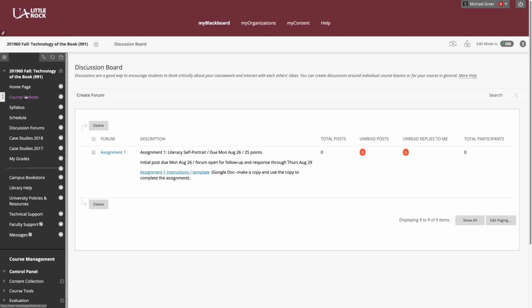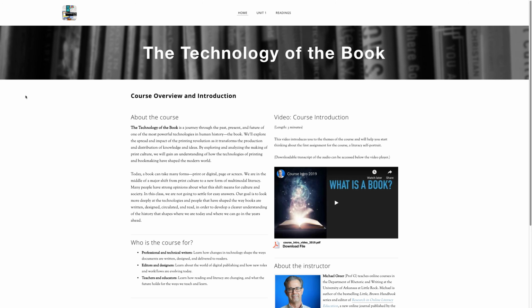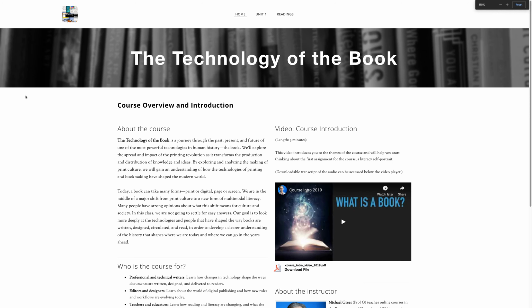So let's jump over to the course website. The course website is organized by unit. This is the home page, and you can always access the home page by clicking on this little icon in this corner, right, like that. And you can see across the top that the menu at this point includes home page, Unit 1, and readings.